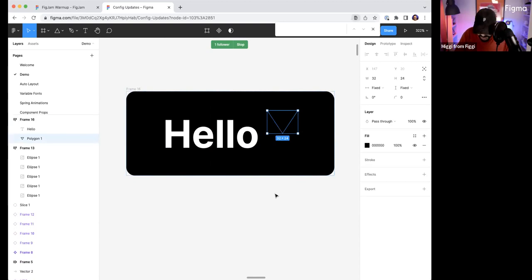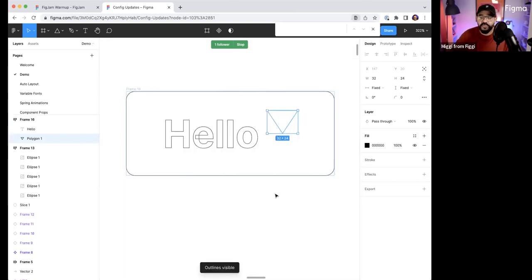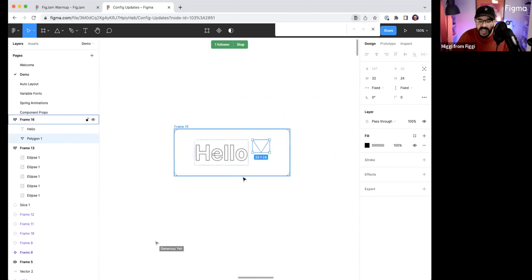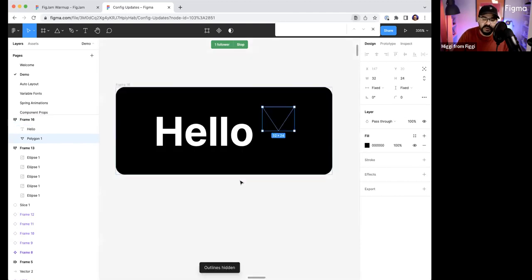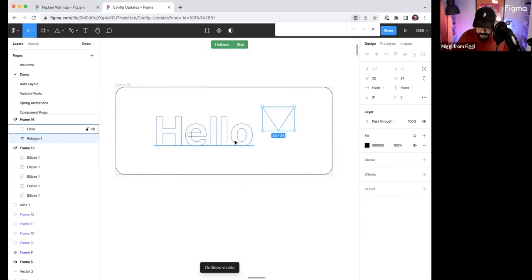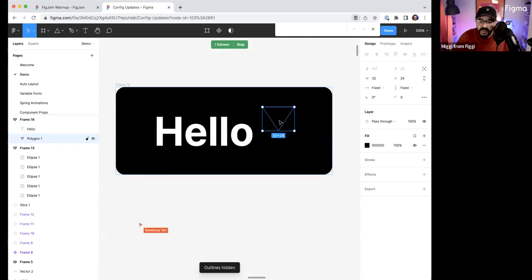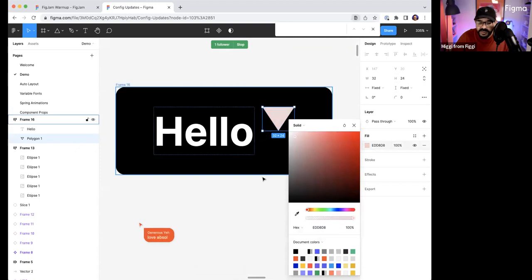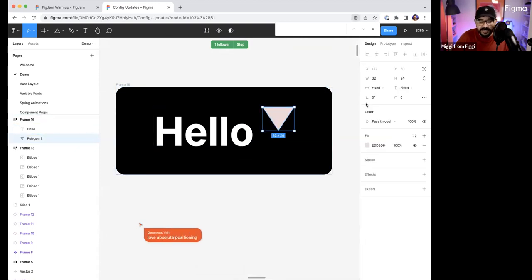I'm going to show you a new feature that we increased the capabilities of. The outline mode is now Shift O, so I can hit outline mode to kind of see where it is. But the most important thing that I want to do here is, let's make it whiter so I can see it. I'm going to do absolute positioning. So here in the top right, you'll see when I hover, absolute position.